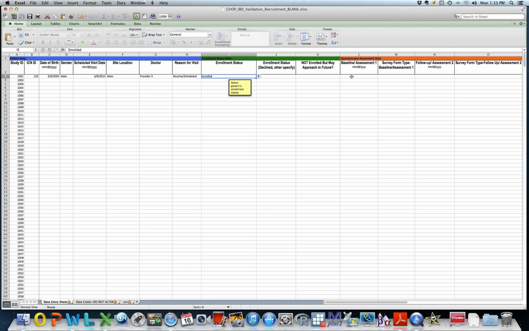Any patient that is successfully enrolled in the study should have a baseline assessment date and survey form type for the baseline assessment. List the date of the baseline assessment using the month, day, year format. Generally, the baseline assessment date will be the same as the scheduled visit date. Next, select the survey form type for the baseline assessment from the drop-down menu.